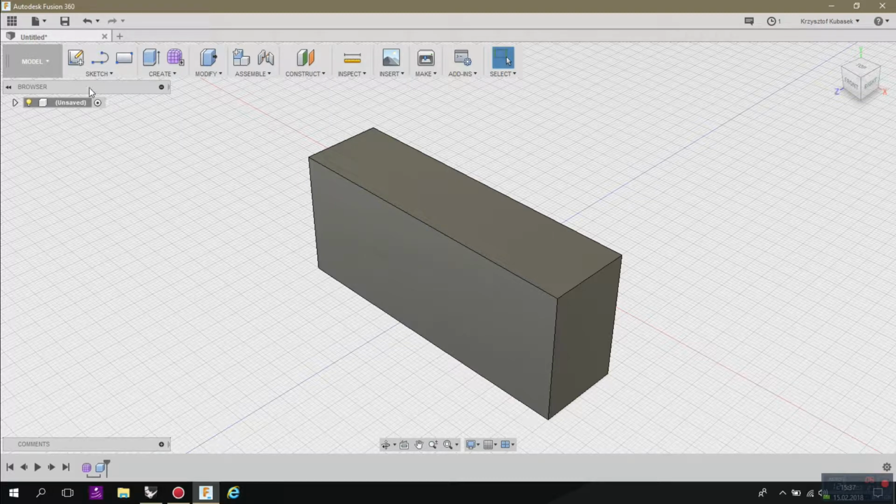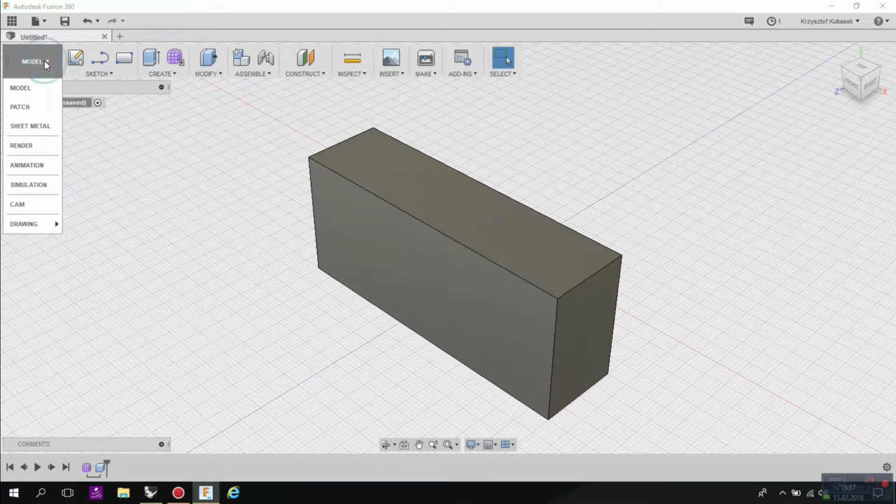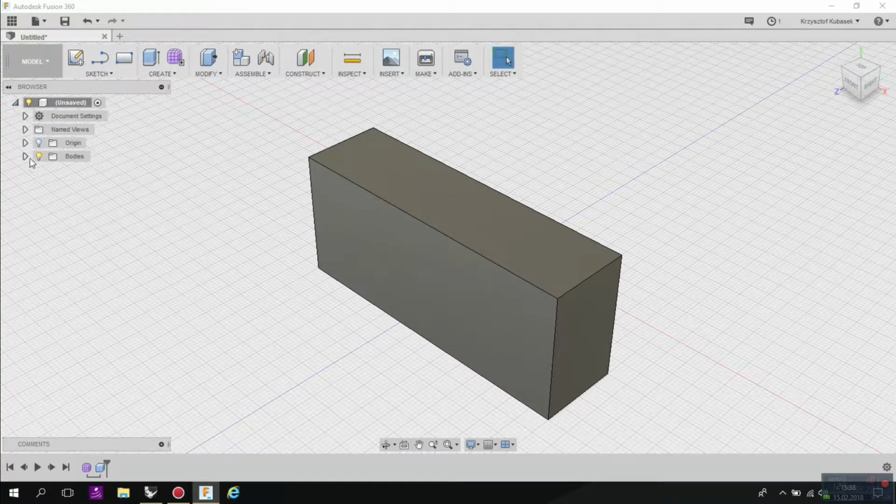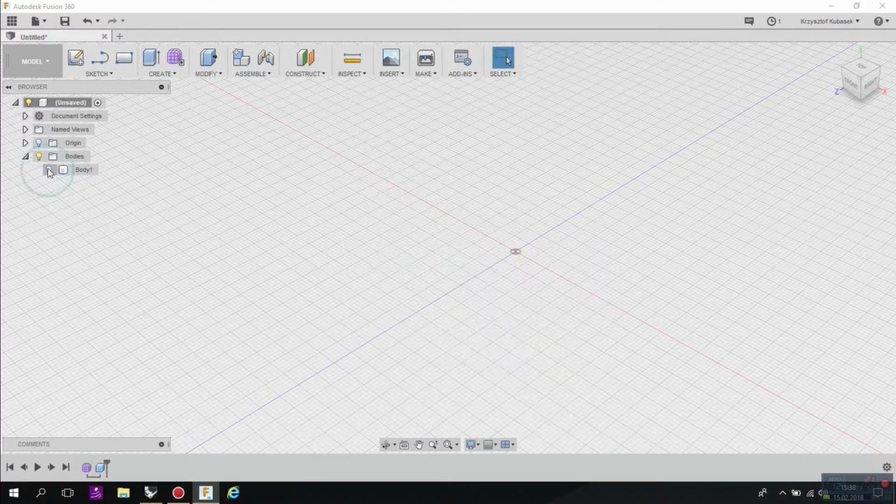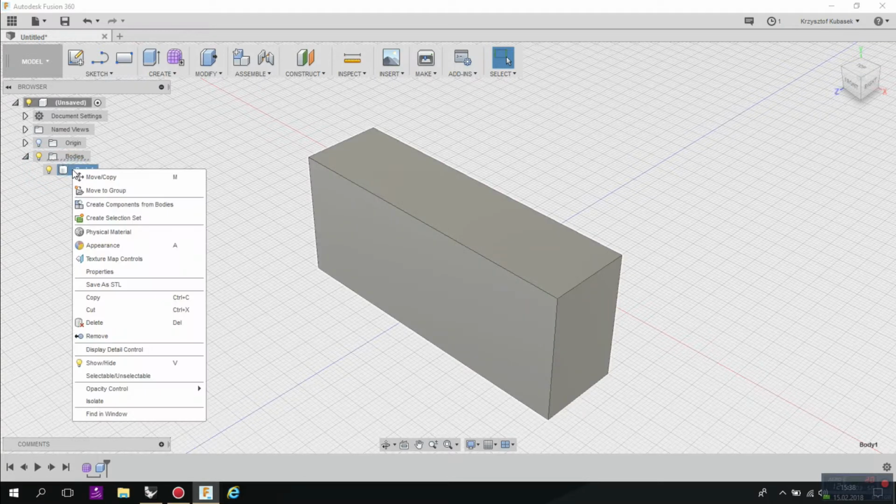So let's just start to create some stuff. It's going to be very primitive stuff, but it doesn't matter. It's always good to start with something. You have to know that anything you create is going to appear here in the browser, so you can switch it off and switch it on again. I've got one body, as you can see. I can rename it, I can hide it, I can delete it.